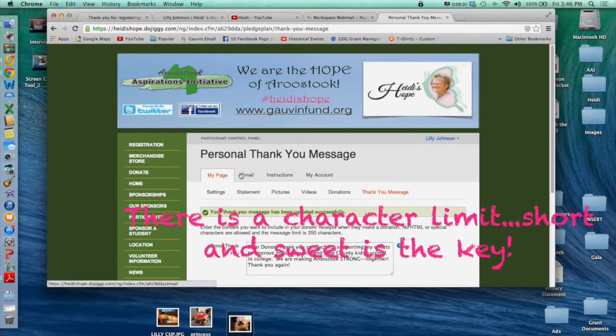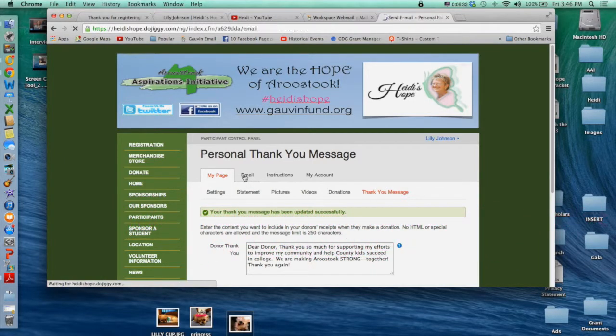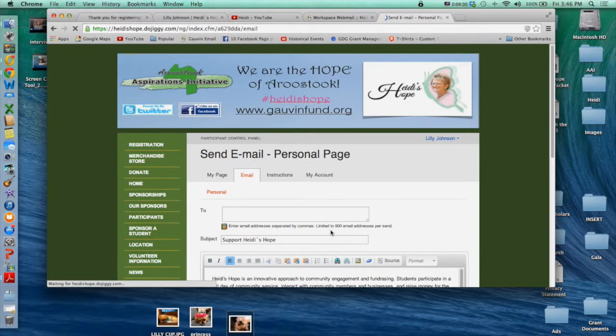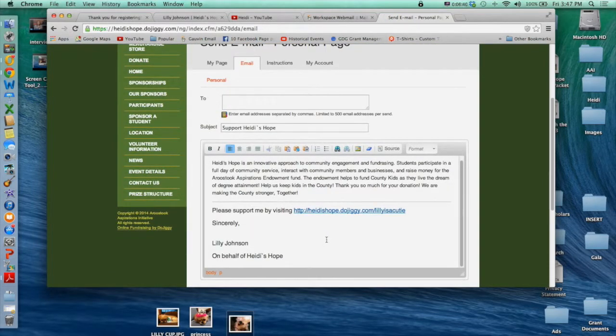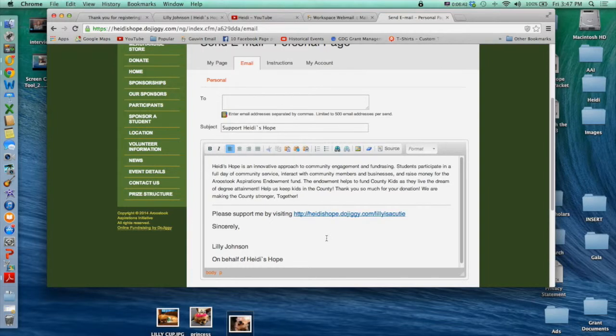So then we go back to email. And this is a place where you can enter email addresses that you have and ask people that you know and whom you are friends with to help you as you work towards your own fundraising goal. You'll notice right here is your website. So in this case, it's Lily's website, but if you did yours, it would be yours. You can use this, and it's perfectly okay to do that.